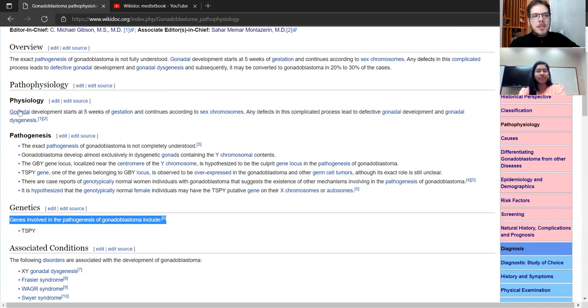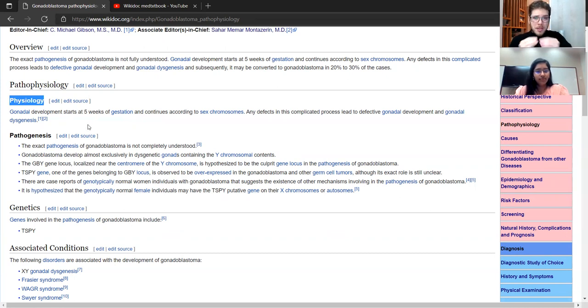Then we have the physiology. Physiology should have just a very basic idea of how our body should work normally. And then the pathogenesis: what is going wrong? While physiology should have very basic information, pathogenesis should be in detail. You can skip the physiology part, but for most diseases, I think it's really good to have at least a couple of sentences talking about this.